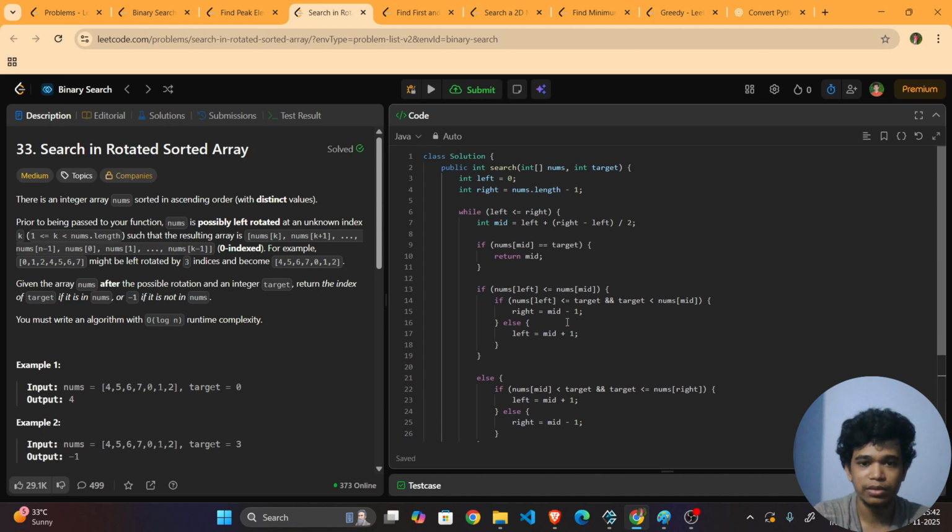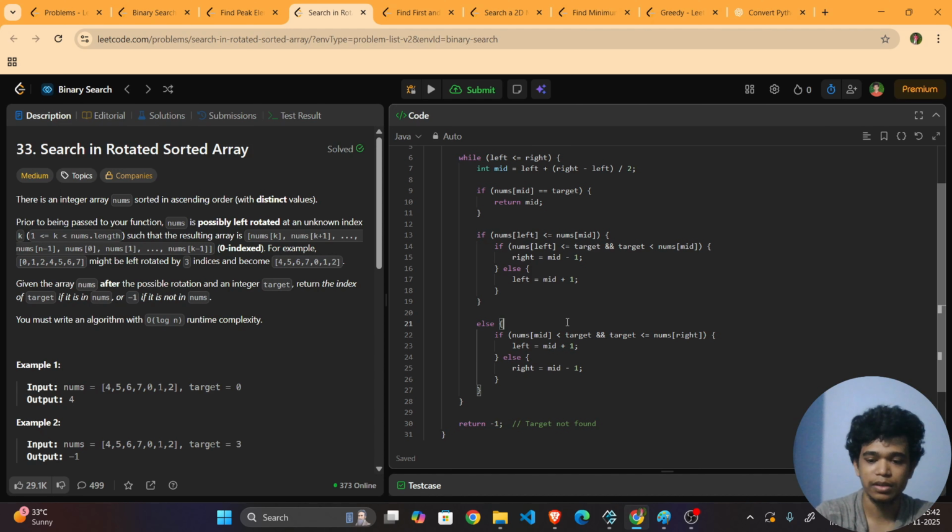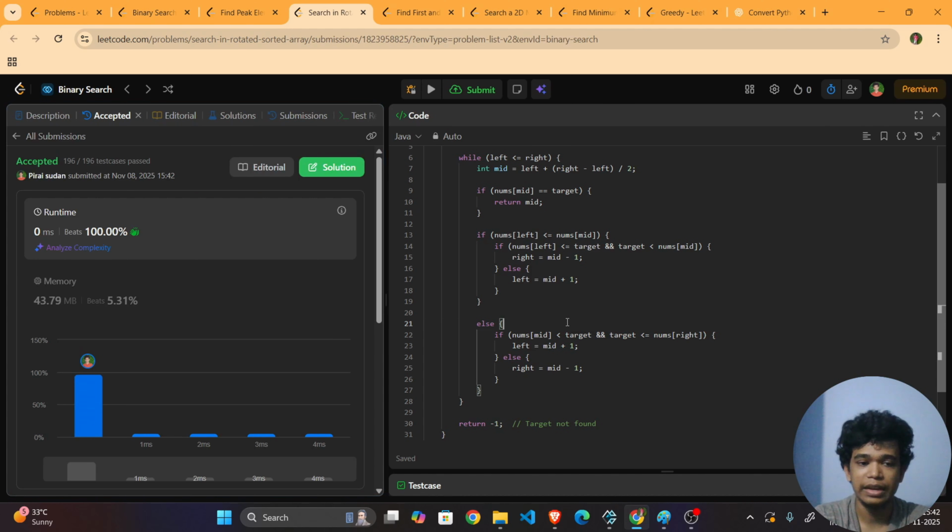That's it. So this is the entire code implementation. Let me submit it. Yes, it is submitted successfully.